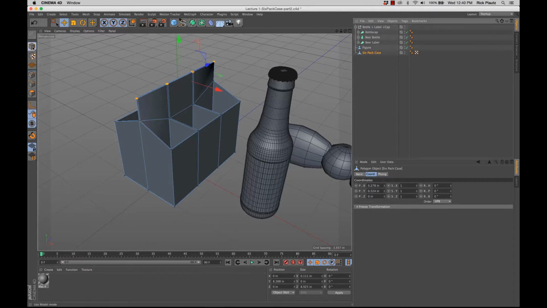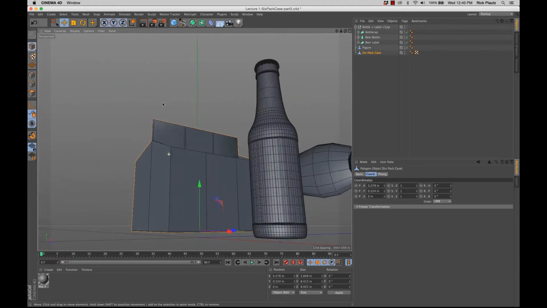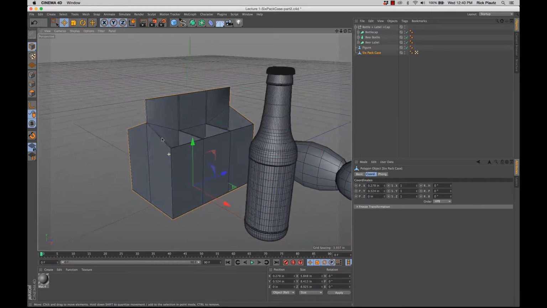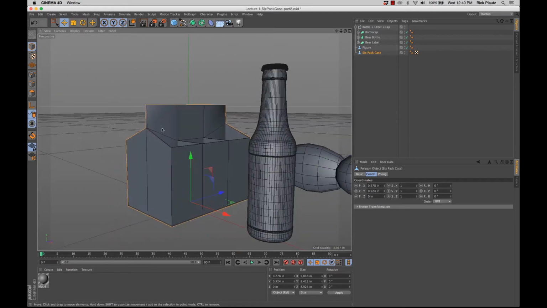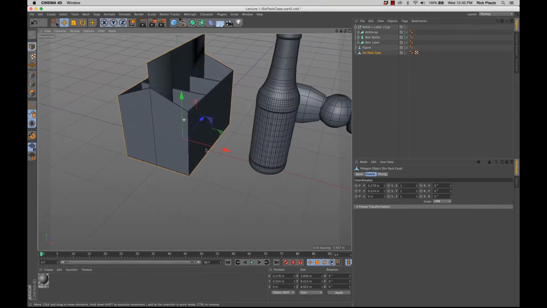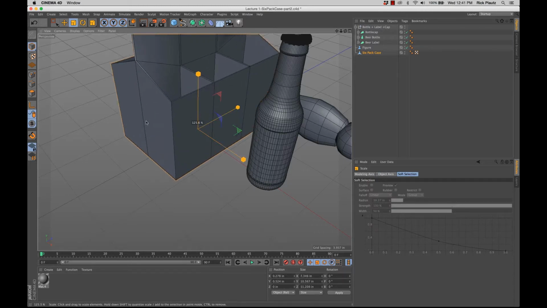And then go into object mode. And luckily the axis center is at the bottom of the 6-pack, which is where I want it. So I'm just gonna hit the T button for scale and scale it up.